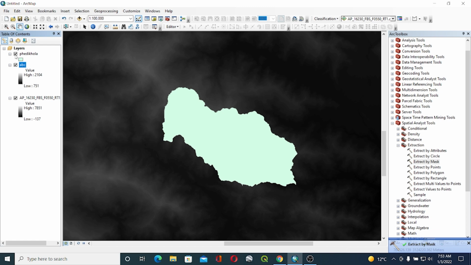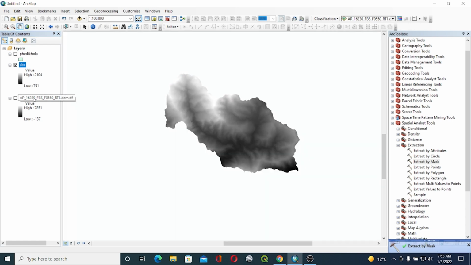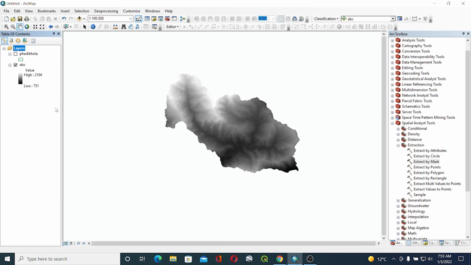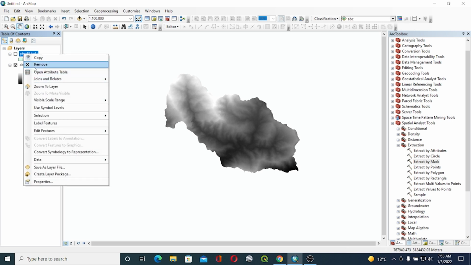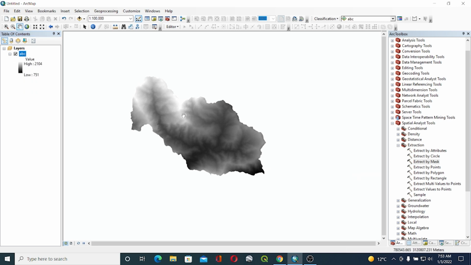Okay, so it has given the area of interest. This is the area of interest, so we don't need this original DEM, so we'll be removing it. For this I'll go to remove, and I'll also remove this shape file. So now we have this DEM data of my area of interest.